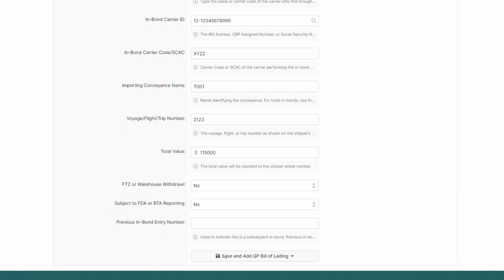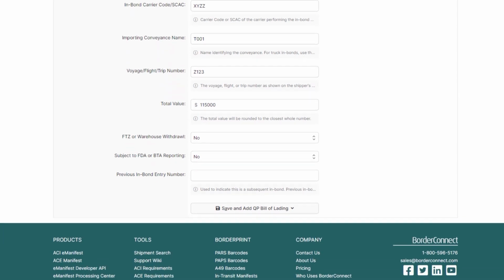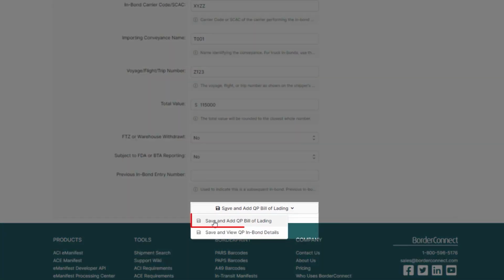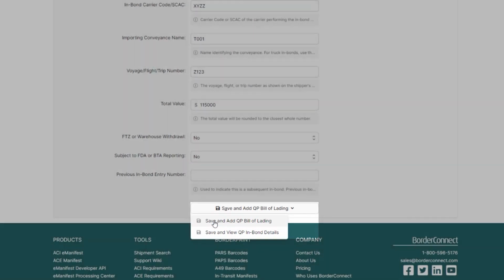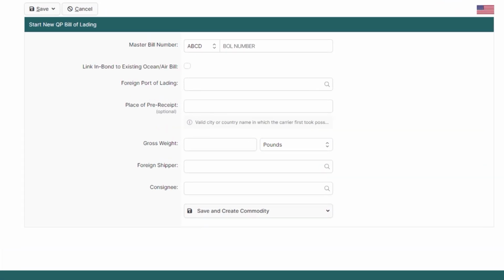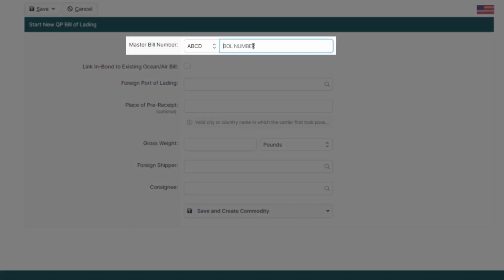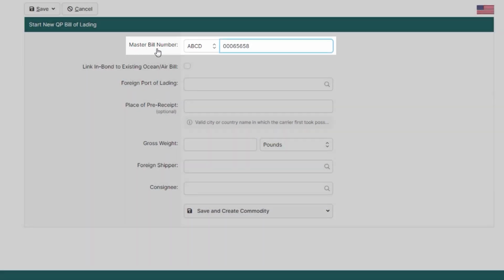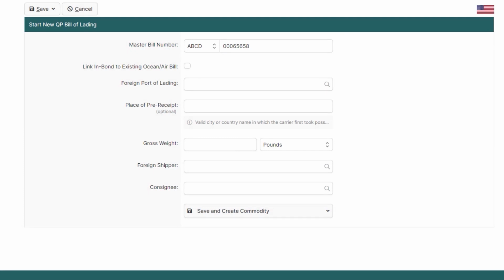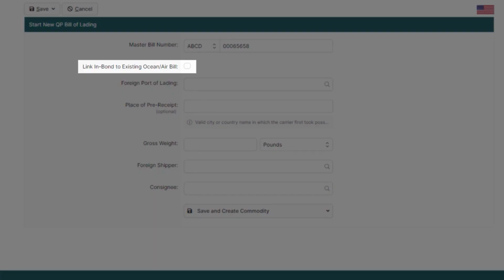Once you review and verify your QP in-bond details, go to the bottom of the page and select the option Save and Add QP Bill of Lading, which will bring you to the next page, the Start New QP Bill of Lading page. Here, from the top, you're going to enter your master bill of lading number. And if you'd like to link this bill of lading to an existing ocean or air bill, just check the box below.